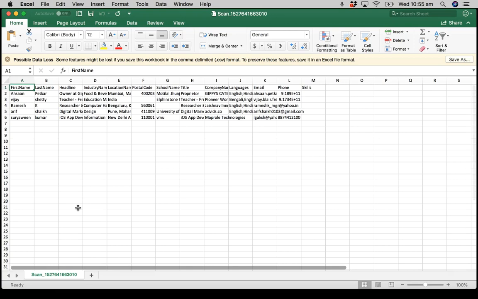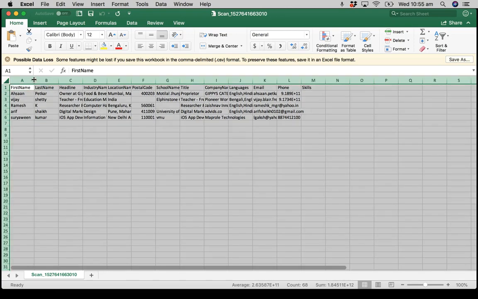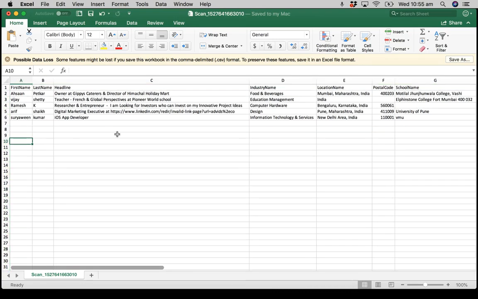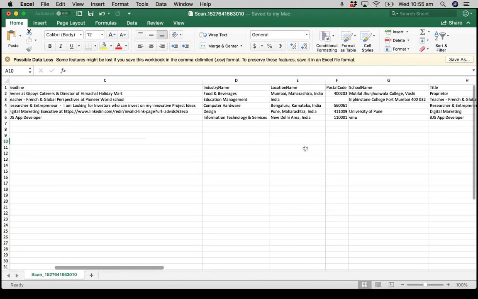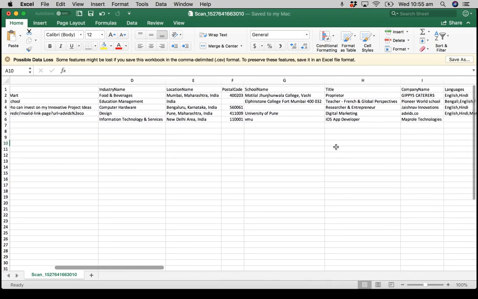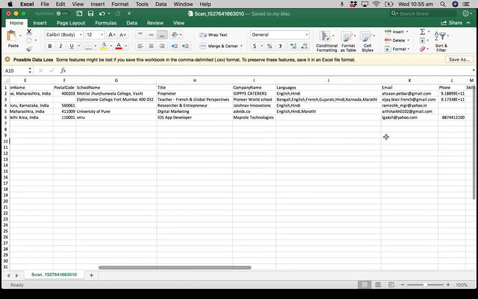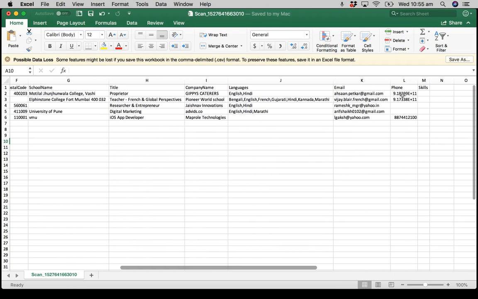As you can see, here's the publicly available data that's available on those particular profiles. And right now we're recording the first name, last name, headline, industry name, location, postal code, schools that they went to, the job title, company, the languages they speak, their email address, and if they have their phone number. Please note that first degree connections will all have email addresses, but not all of them will have their phone numbers because they don't make it available. Skills, if they have any added, will be appearing there.